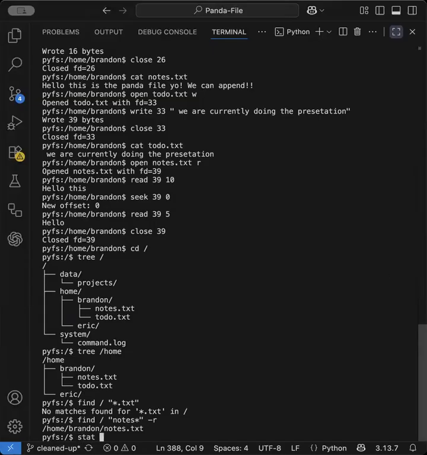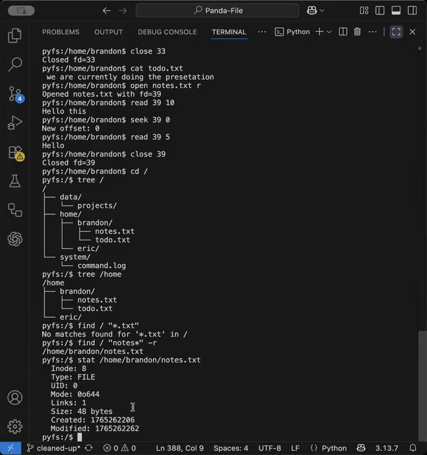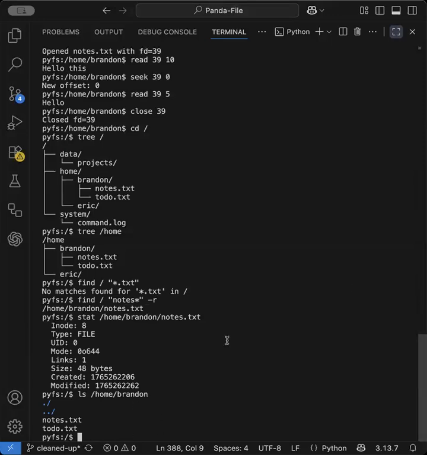And then we have the stat, which gets detailed information about that file, and it shows all the statistics and all the numbers behind it. It shows complete inode information, including permissions, owner, size, and timestamp. And then we go back to home Brandon.